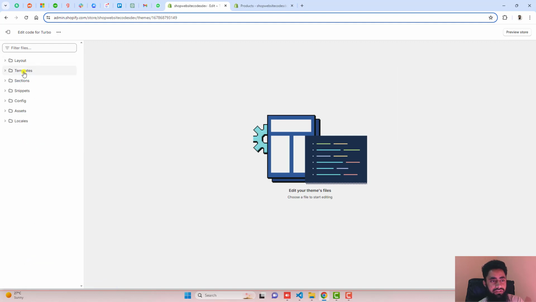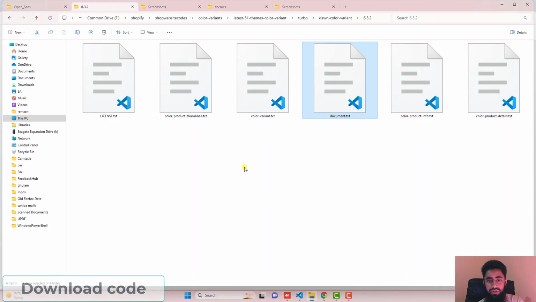Here we have some folders and files. So you should follow the documentation. I have already given the link below in the description. You should download the code. Once you have downloaded it, here we have certain files which you will be having.